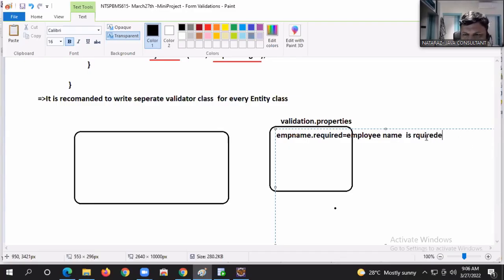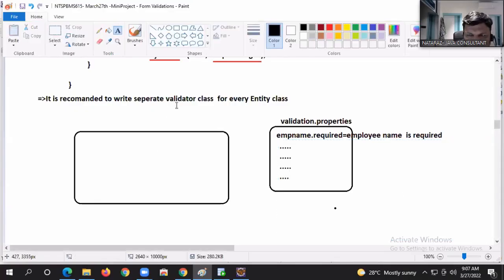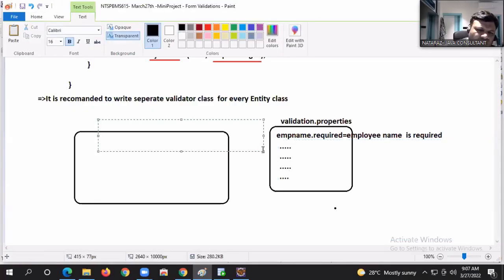Employee name is required, guys. What is this? Employee name is required. Nice, boss. Now tell me here, what is this, guys?